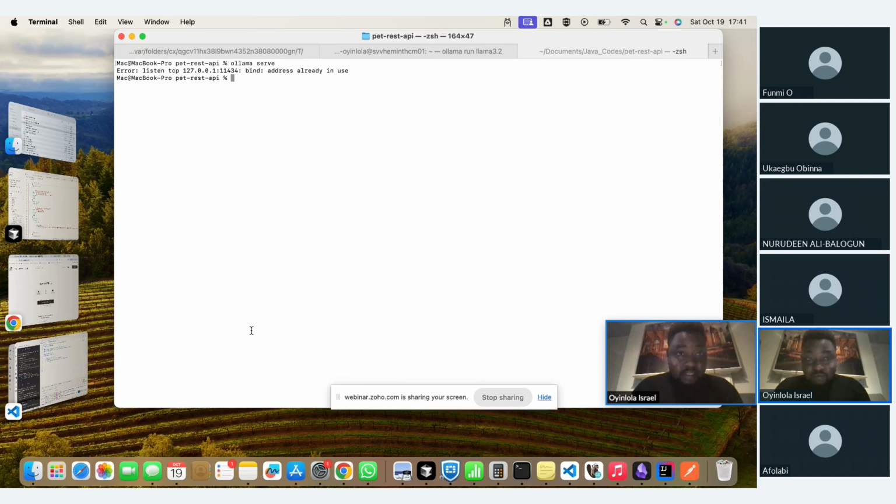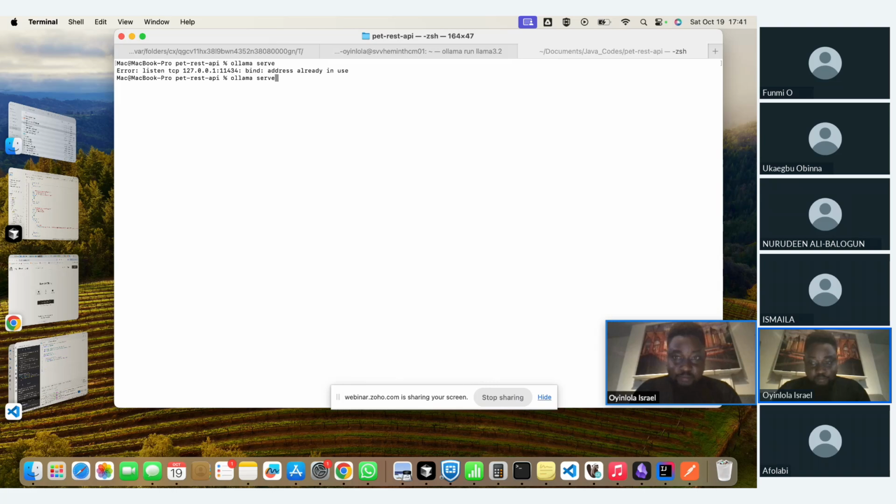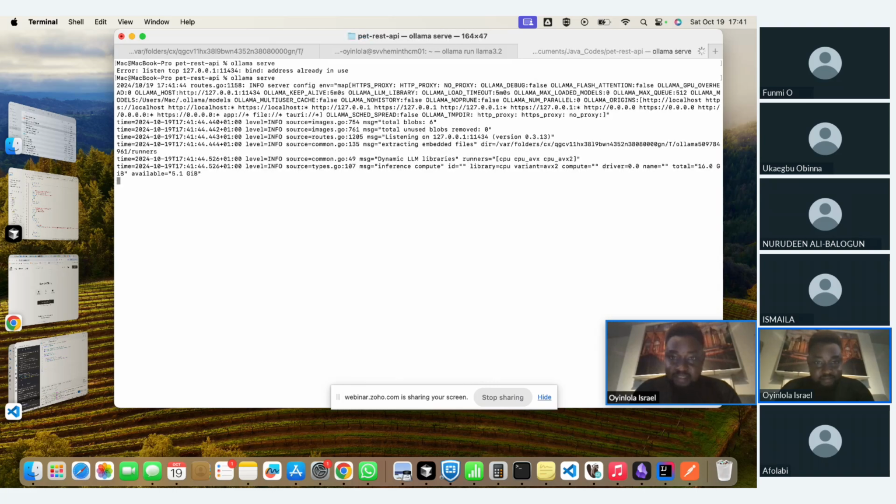So I already have Ollama running. Let me stop it so that I can save it. Once you run Ollama save, it will say Ollama host. Can you see? This is the whole Ollama host. That thing that was asked of me to provide on the n8n UI, this is it right here.